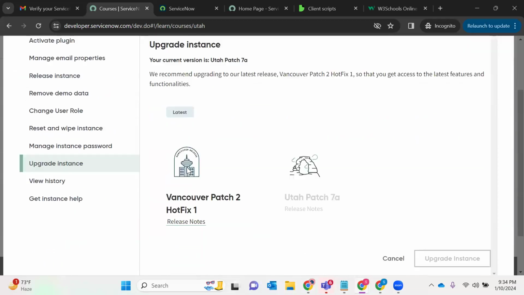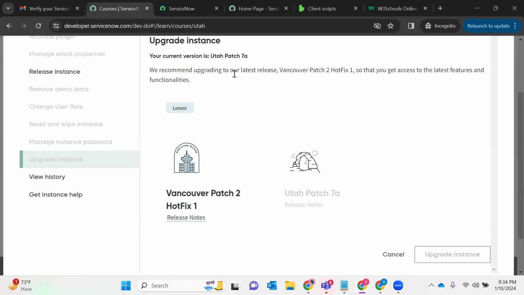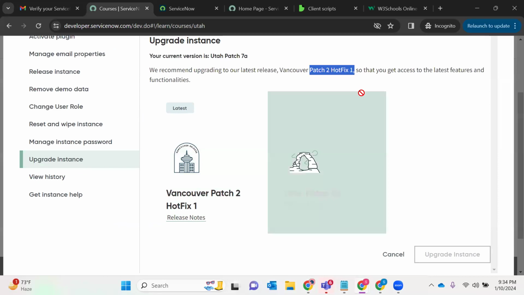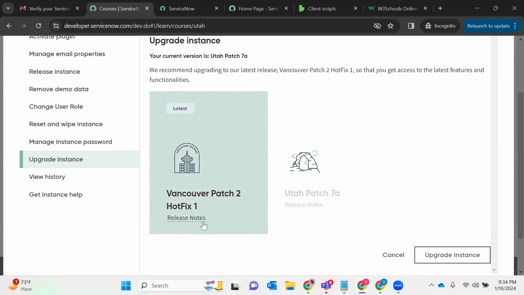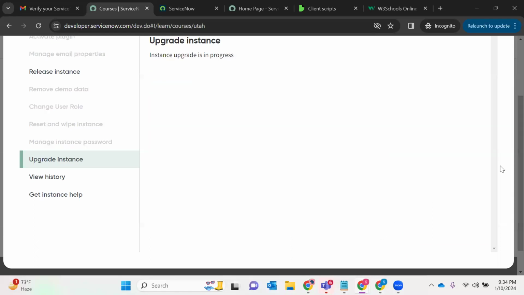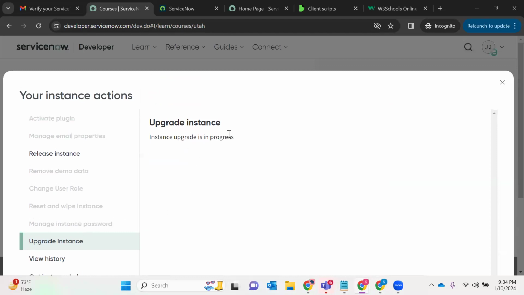Now upgrade instance. If you see here, we recommend upgrading to our latest release, Vancouver patch 2 hotfix 1. That means whenever a new release is created, a few bugs or fixes are noticed, and they will fix them under patch 1 or patch 2 hotfix 1 like this. This is the latest of all, so that you get access to the latest features and functionalities. So just click on upgrade instance. Your system will be upgraded now. It takes 5 to 10 minutes.